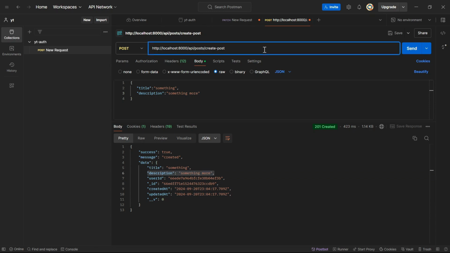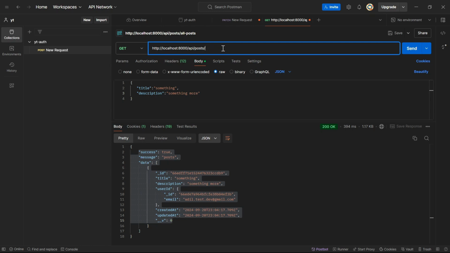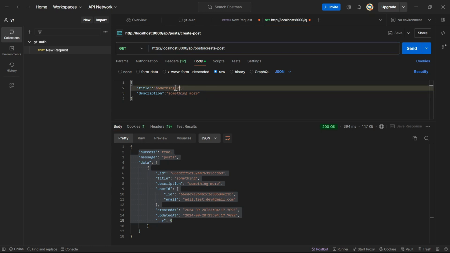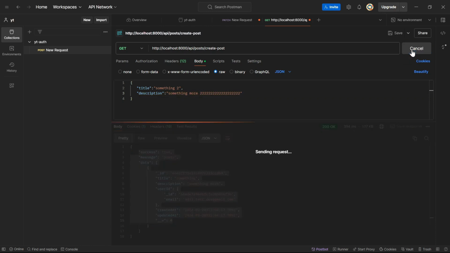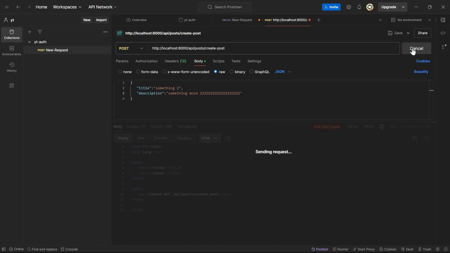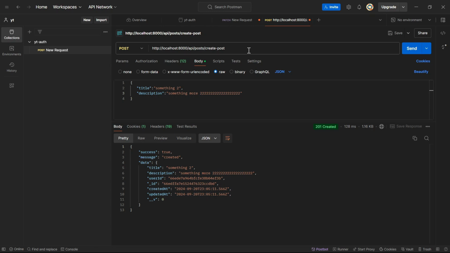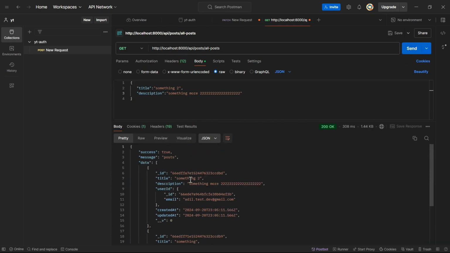Let's try to fetch all the posts. Let me make this GET. So on the request, you can see we're getting all the posts stored in the database. Let me create another one. Something 2. The description would be something more 2222. Okay, let's send the request. Okay, I forgot to change the method. This would be POST. So the request, you can see the post got created. Let's try to fetch all the posts. So let's make this GET on the request. You can see we get all the posts.